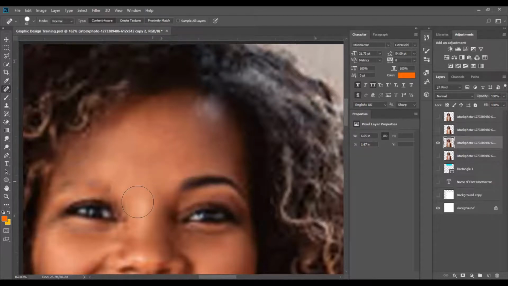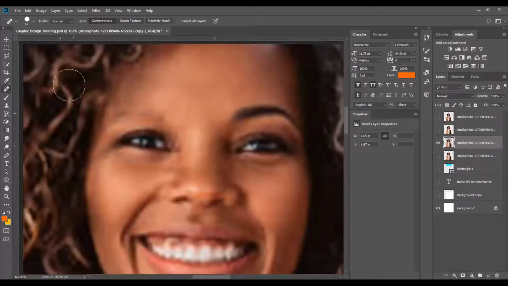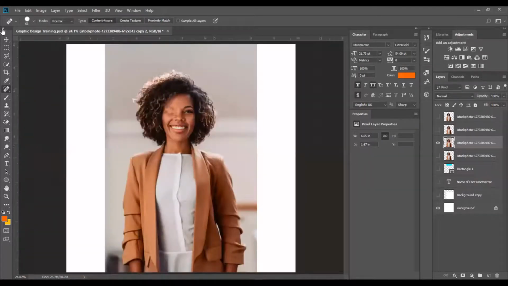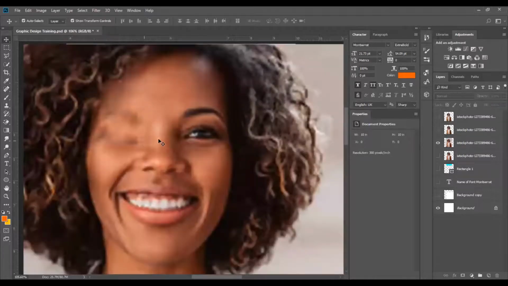Or you want to take away these highs. This lady's going to fight me like this. So something like that. Okay, so that's what the spot healing tool does.